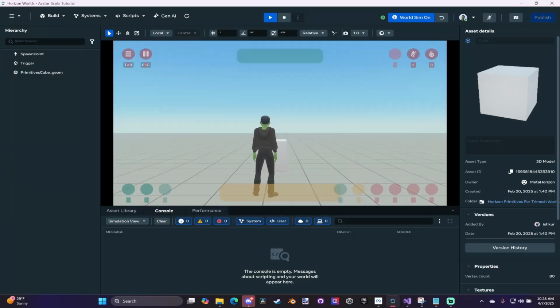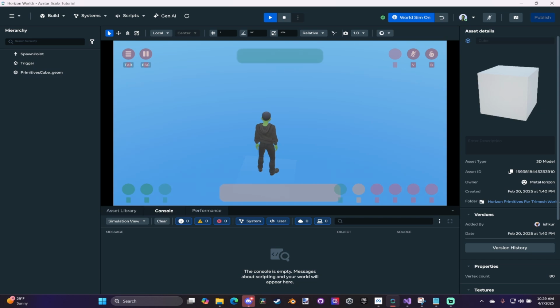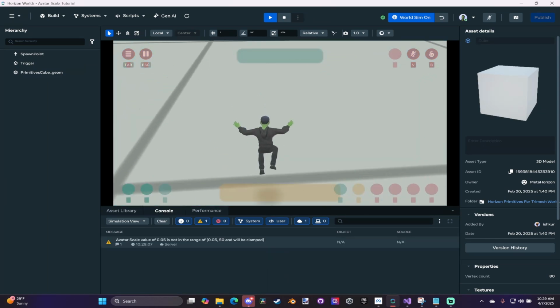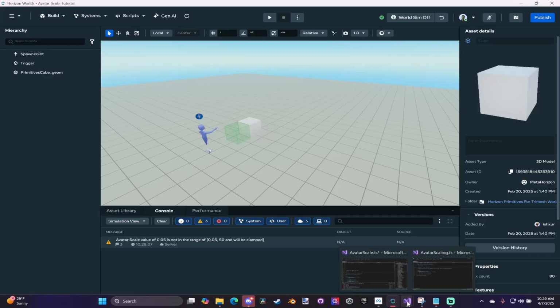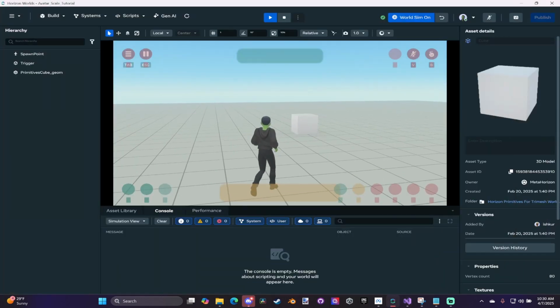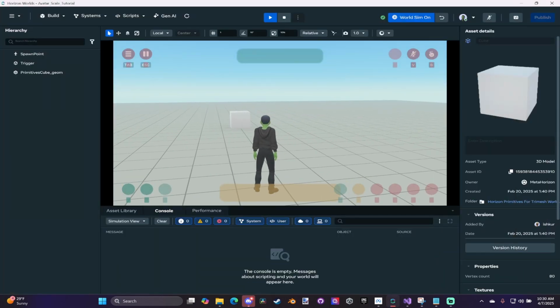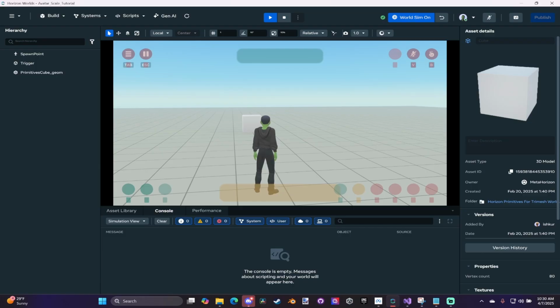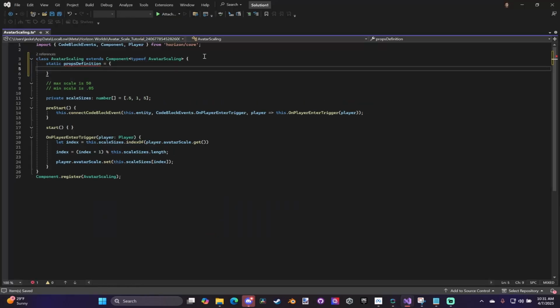If I hit play and I enter, now I'm this really massive guy, and if I enter it again, let's see if it'll even work. Now I'm really tiny, and I'm going to go back into our script, but I'm going to change it from 0.05 to 50 because it makes a little more sense. It is suggested that you do it when you teleport the player, and I want a spawn point.